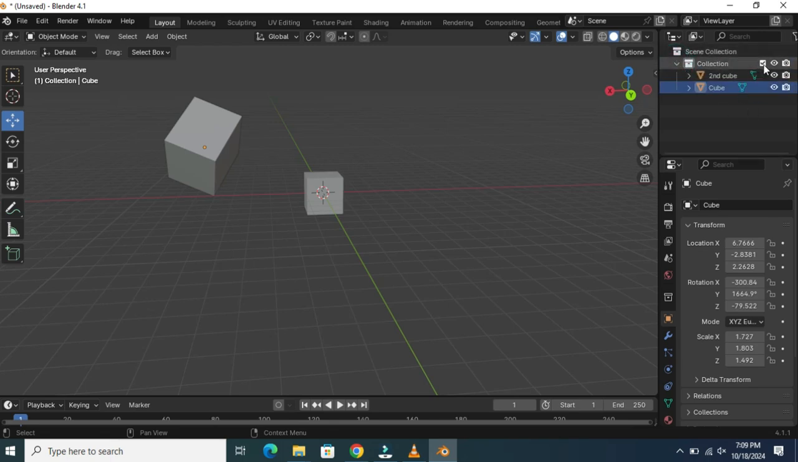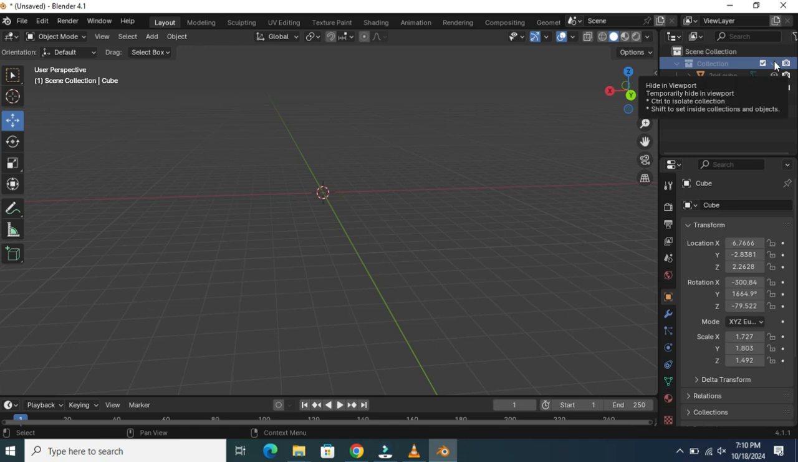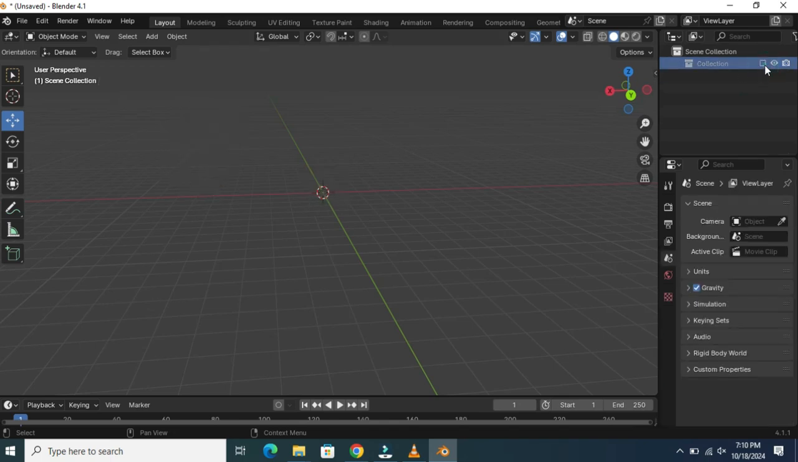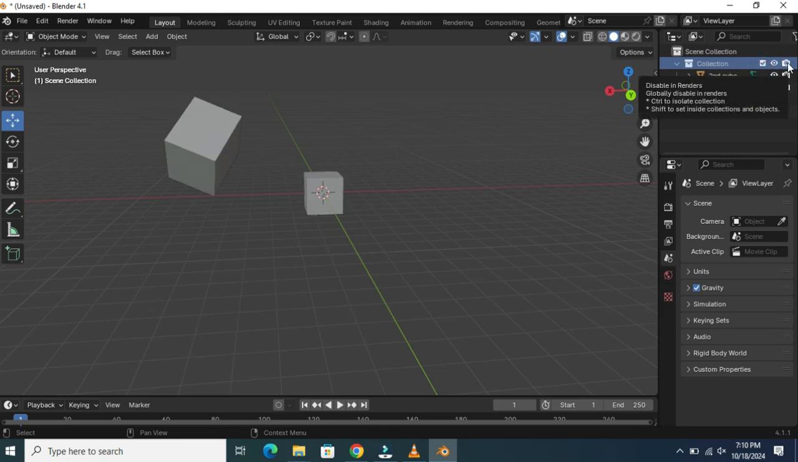So how can we check how a collection works? If I want to turn off both these objects, I can just turn off the eye of this collection, and both objects become invisible, because these objects lie in the collection. When I turn on this eye, both objects become visible. Similarly, I can hide this collection by unchecking it, and again there is an option of camera.